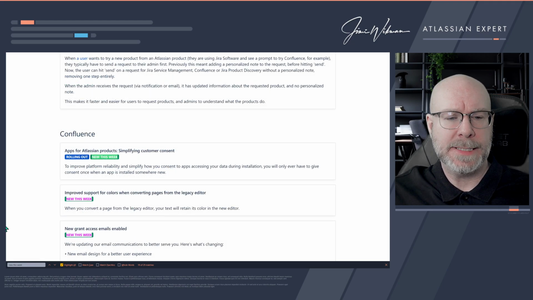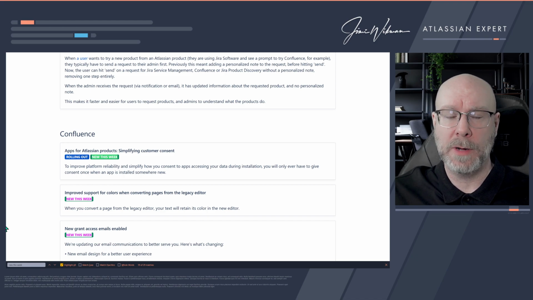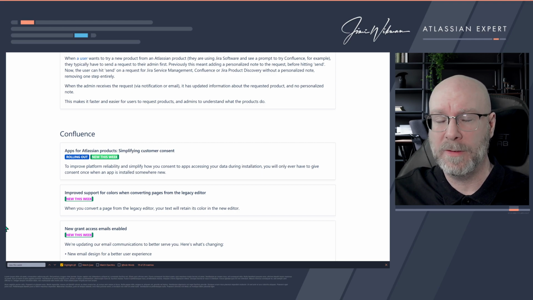Next up is Confluence, and we start like we did with the other products. The first thing that they will do is simplifying customer consent. So it's the same thing that we had for the other ones.